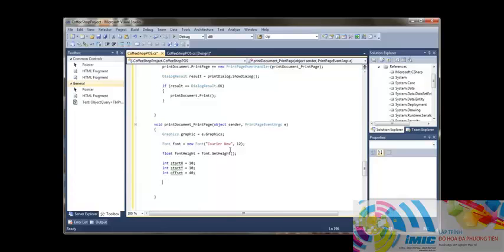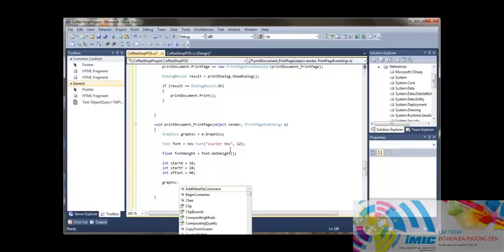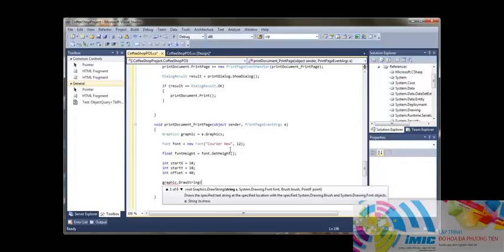So the first thing is I'm going to draw something straight to my graphics. So graphic, and I want to do a draw string, and I want to draw my welcome to the coffee shop message. So we just put that in at the top, nice and straightforward. Next it asks for the font I want to use.